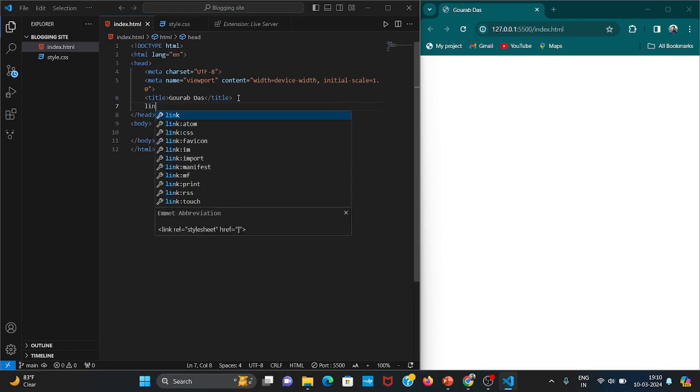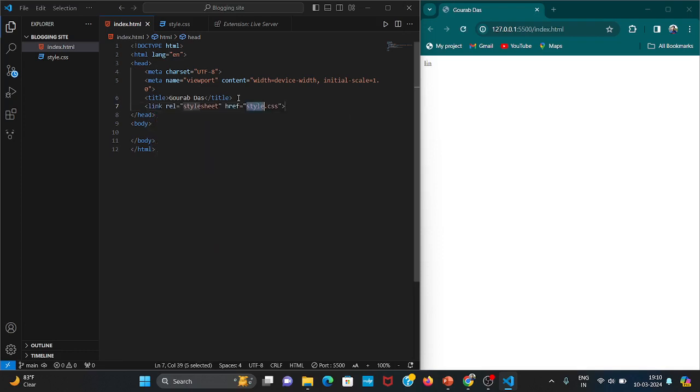Just type link and then CSS. This is the code, automatically linked. After that, you have to make a section, like we are making different sections. This is the top section, so just write section dot, then the class name, let's say top section. Then enter.